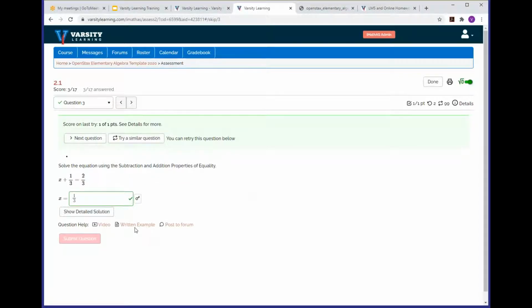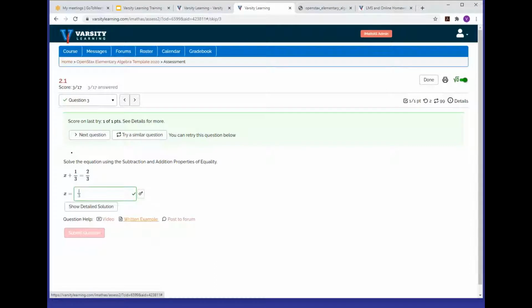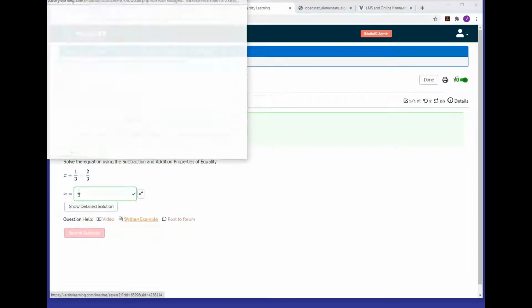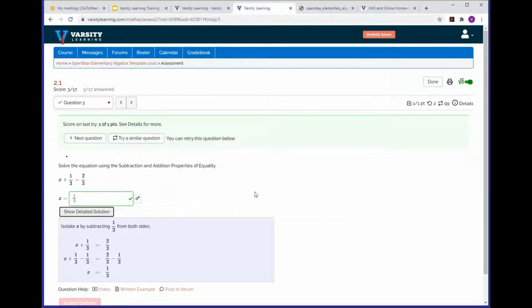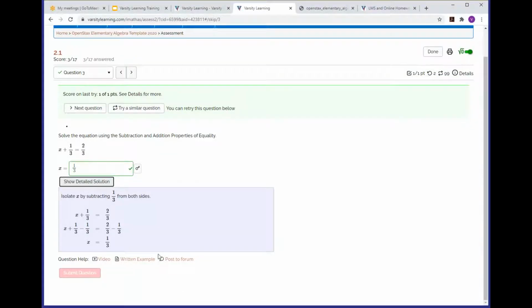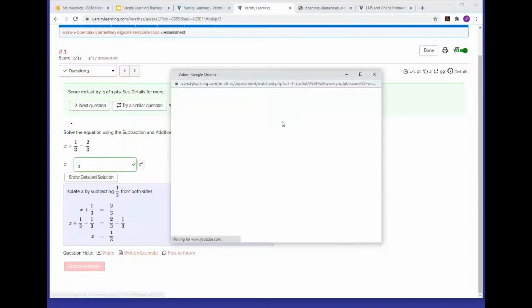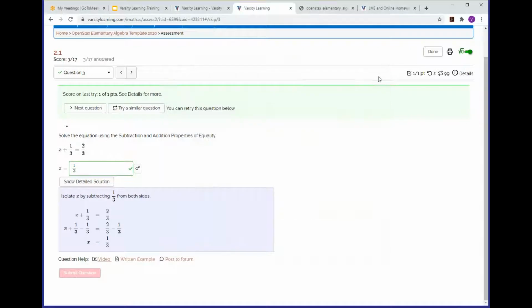Okay, so you see we're getting these correct. Again, this has a written example. The written example is going to be a different question. You can see it's different here. The detailed solution is going to be the same problem. And again, there's a new video from James Souza linked as well.